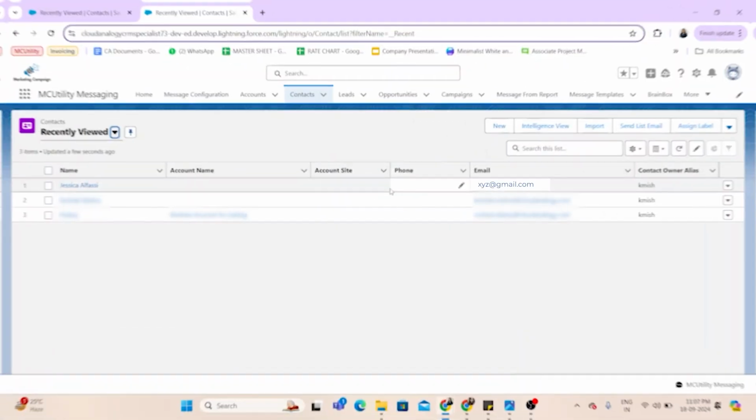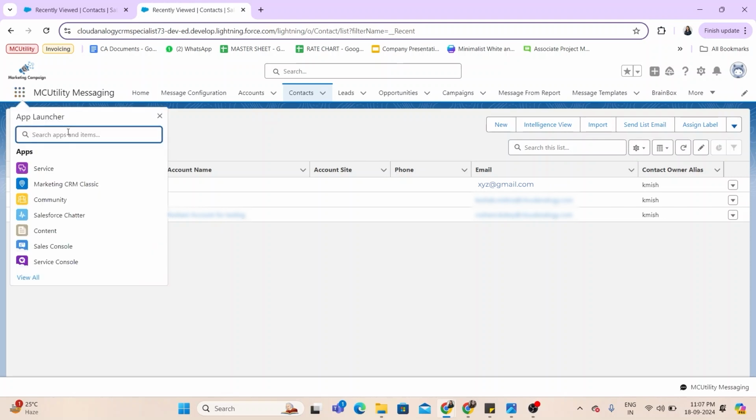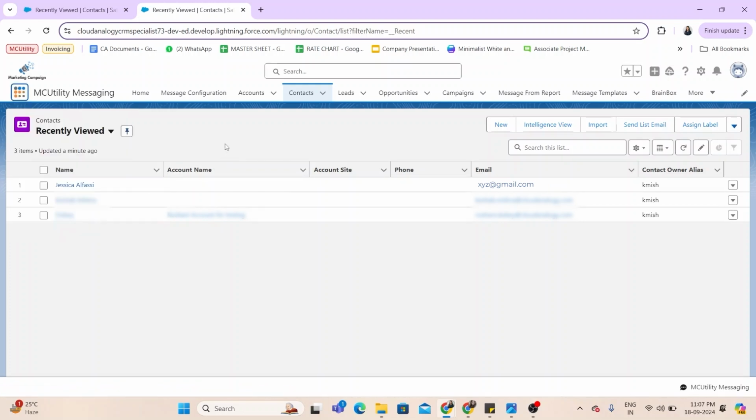So this is our MCUtility app, a communication platform designed for sending messages, SMS, and emails. For MCUtility messages, we utilize this app to send both SMS and bulk emails. We have integrated Twilio SMS and WhatsApp as service providers. Let me first demonstrate how MCUtility messages work.